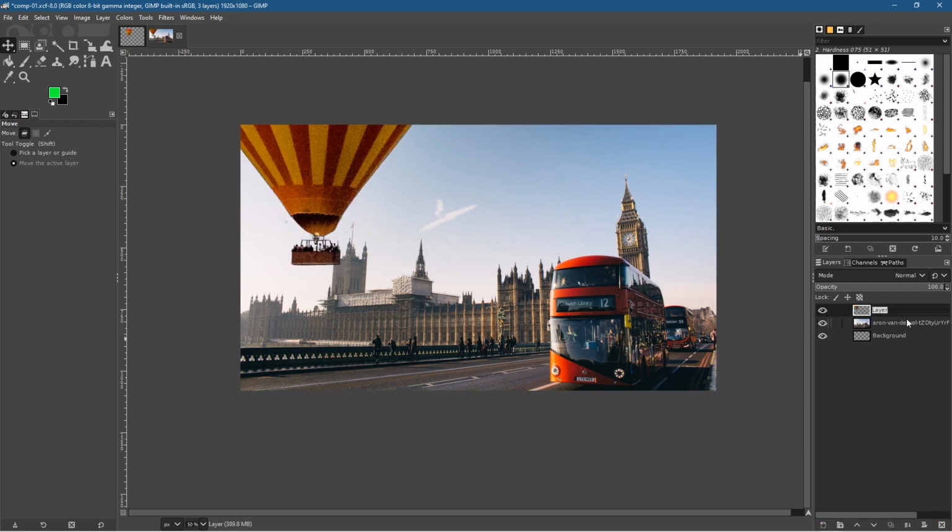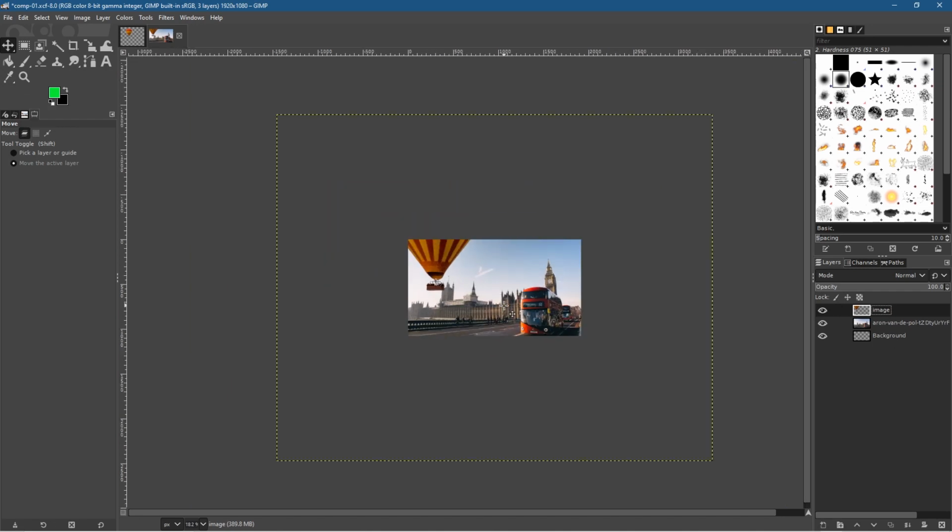You can name this layer, I'm just going to call it image, but you can call it balloon or whatever you want, and we'll select it. So we've got it here. Let's hold down the control key and zoom out. So this is really the hot air balloon image, and we want to scale that.